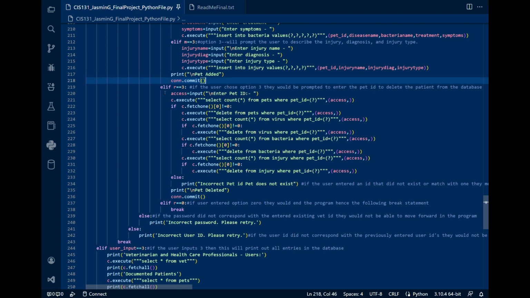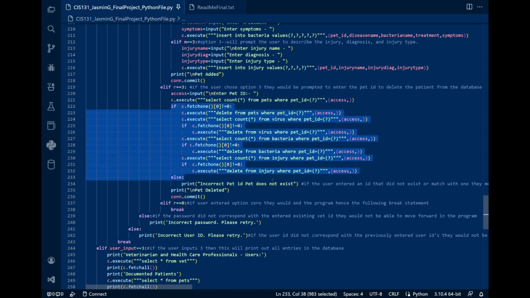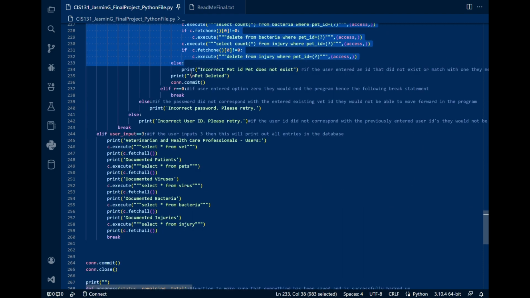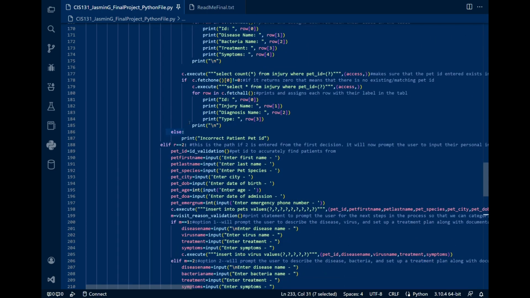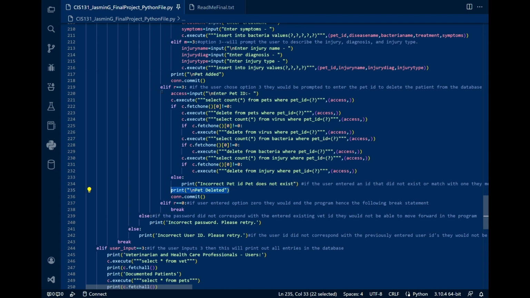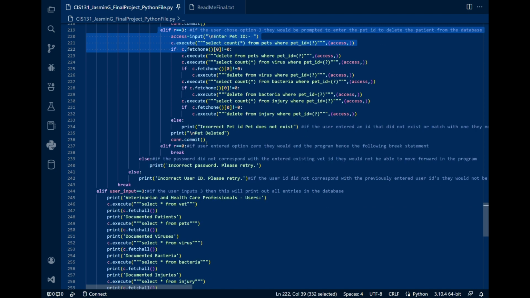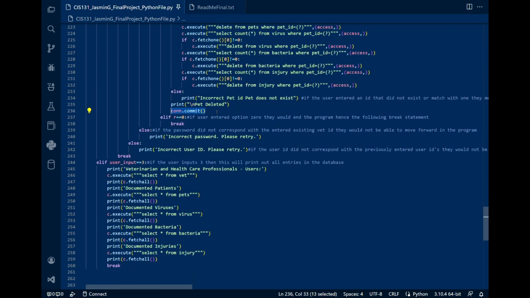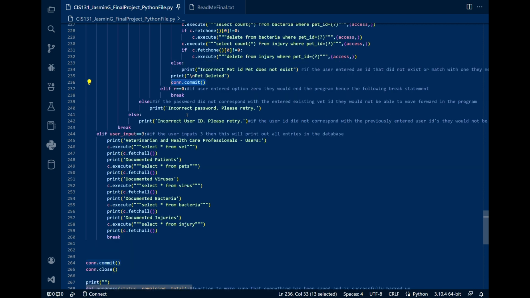And then down here, this is if they want to delete anything, so that they can update the patient's information or just delete them in general. And then down here, it's basically following up from what was going on further up here. So if they entered an ID that didn't exist, if they wanted to do this one right here, they delete, that's going to delete that, and then make sure that it gets saved with the commit statement. And then if it's 0, that means that they want to exit, so that's going to break it.